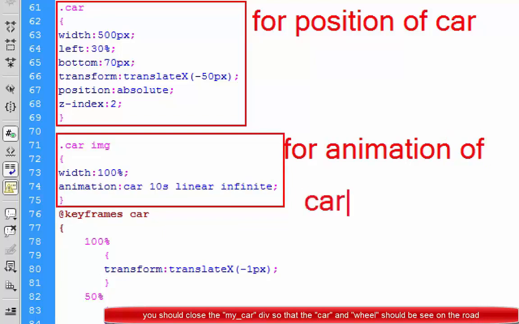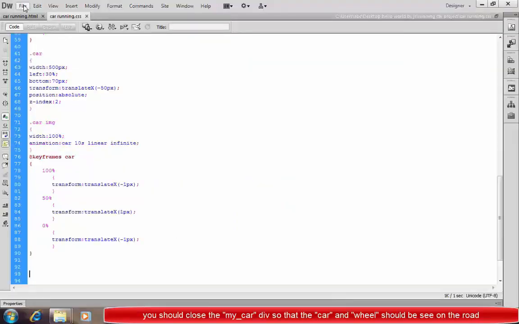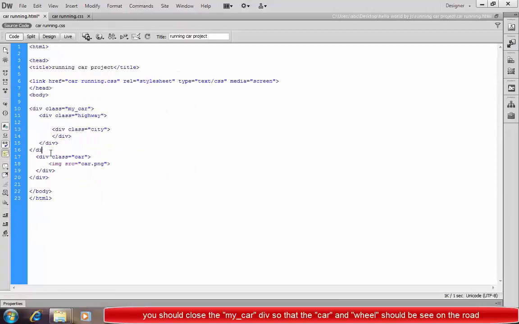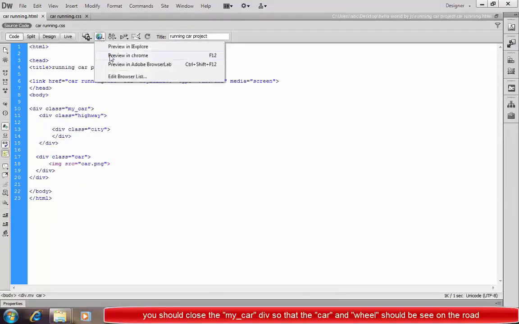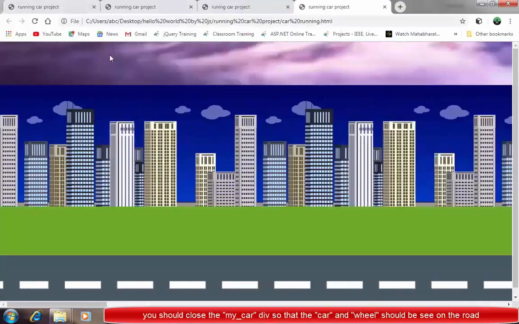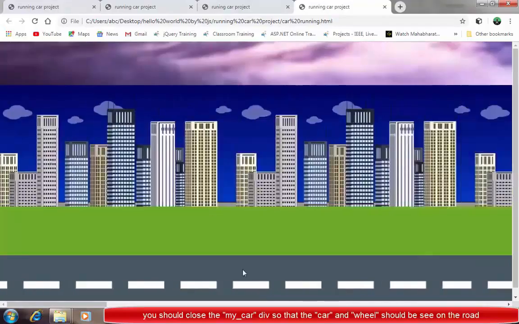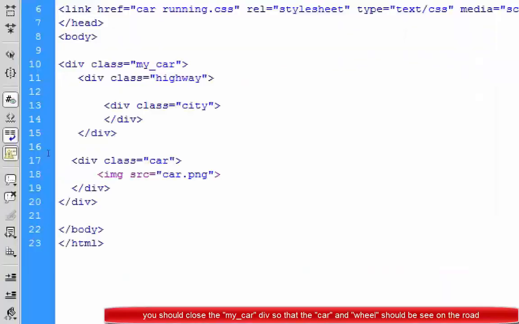So for that we just use it, and I write it so that you can see it properly and understand properly. After that I remove the data here and look at it. In the preview you can see that there is no car present here. And when I save it, you can see what is going on.